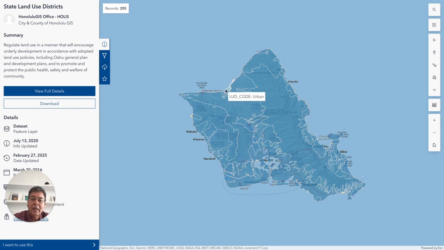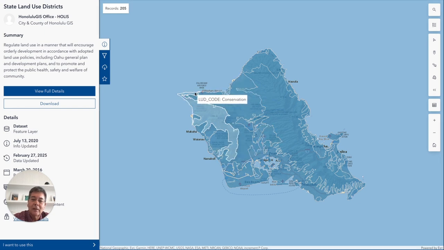If you think there's a lot of living spaces on the island of Oahu, you're mistaken. There is not a lot. There's mostly conservation and agricultural land. So there you have it. Within, I don't know, a few minutes, just a brief understanding of the makeup of land use on the island of Oahu. Hope it helps.